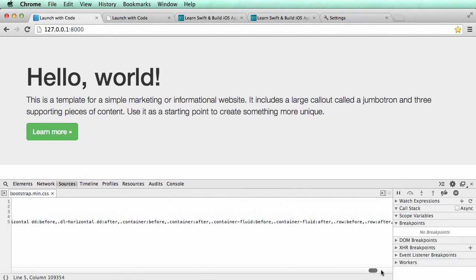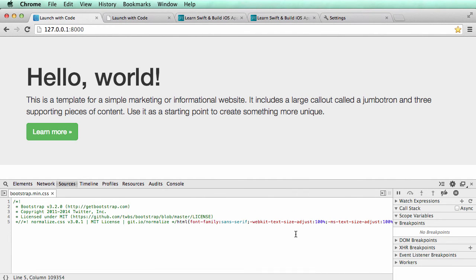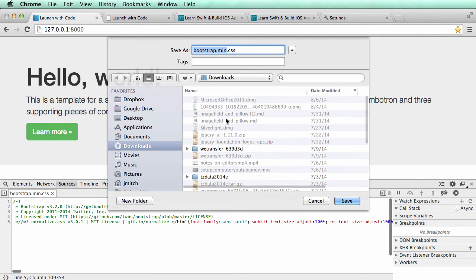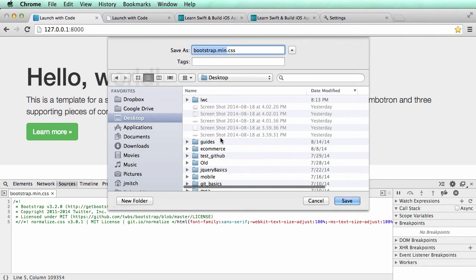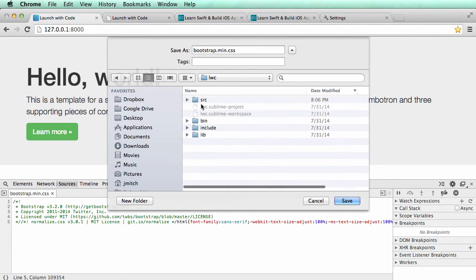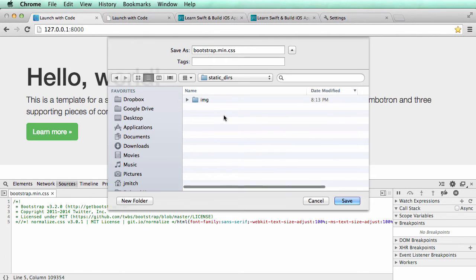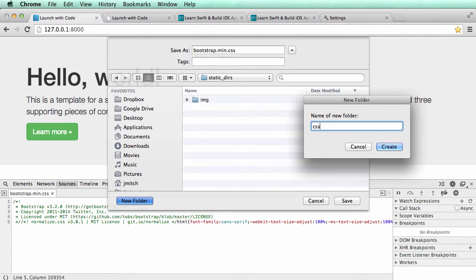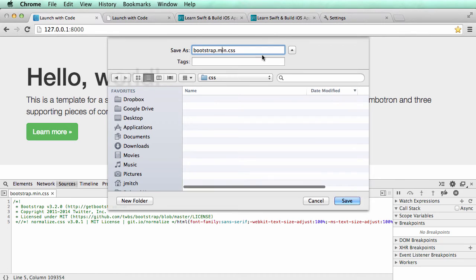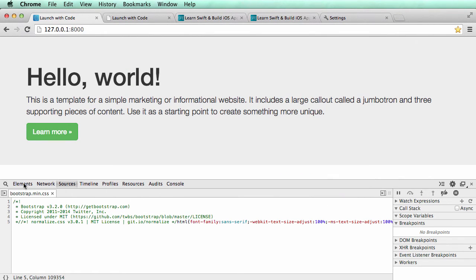This is a minified version of CSS, which just means that all the white space is gone. I'm going to save it, and I'm going to go into my project, into source, into my static, into static dirs. I'm going to make a new folder called CSS. And now I'm going to leave bootstrap.min.css. Okay, save that in there.